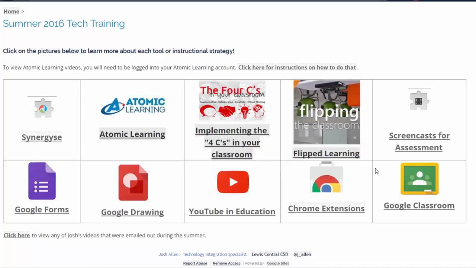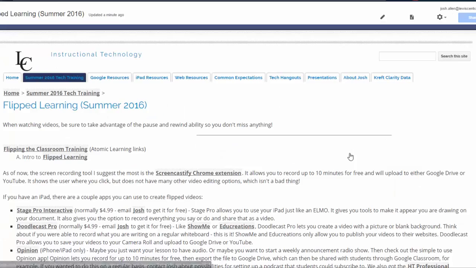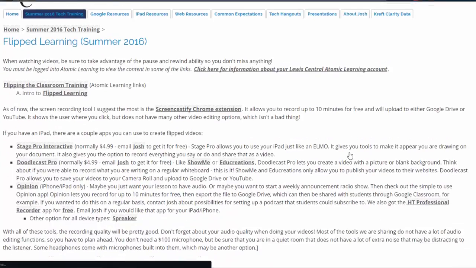This is the fourth week of the summer technology tips. This week we're going to talk about flipped learning, flipped classroom, whatever you want to call it.